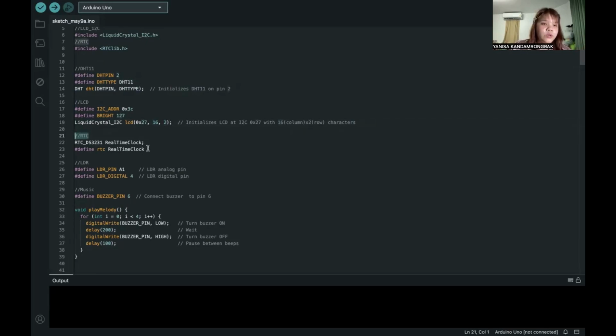And for the RTC, we create a variable that we will be using after that. It will be convenient for the coding, so we just create a variable named RTC. The product that we're using is the DS3231, which is the real-time clock. And for the LDR, we define two things: the LDR pin at pin A1, and the LDR digital at pin 4. And for the music, we connect the buzzer pin with pin 6.